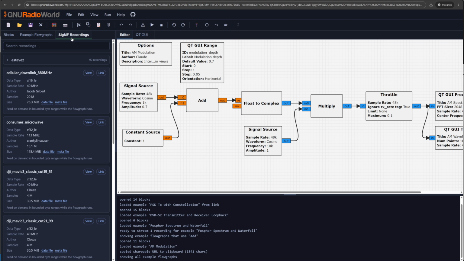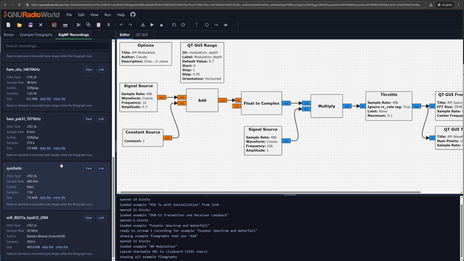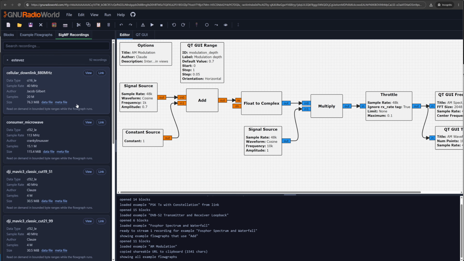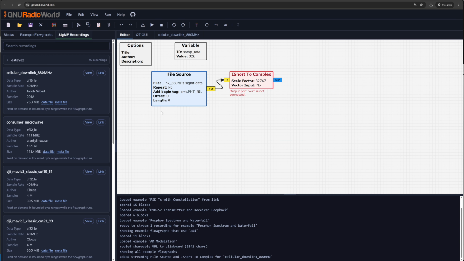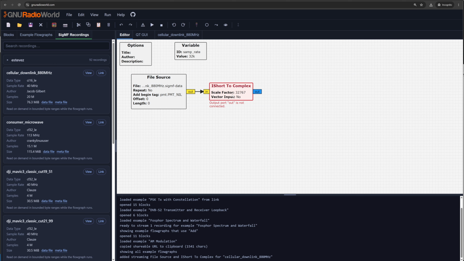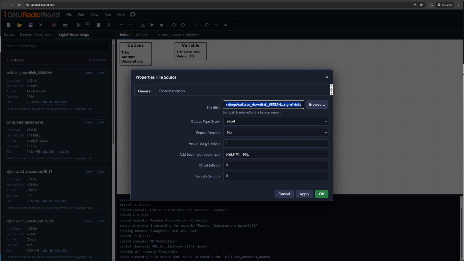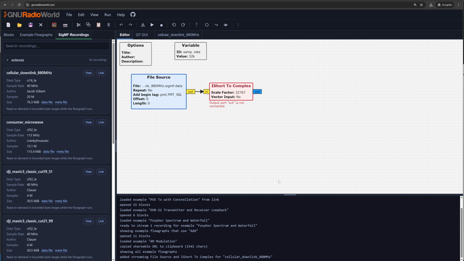Next, we have example recordings. So if you know about IQ Engine, I've been folding in a lot of those concepts here. There's a few examples, and the cool thing is, if I wanted to add them to a flow graph, I just click it, and it'll stream the samples from, currently, a Cloudflare R2 bucket where the recordings are stored. But you can click this and it'll set up the file source with the recording already piped in.